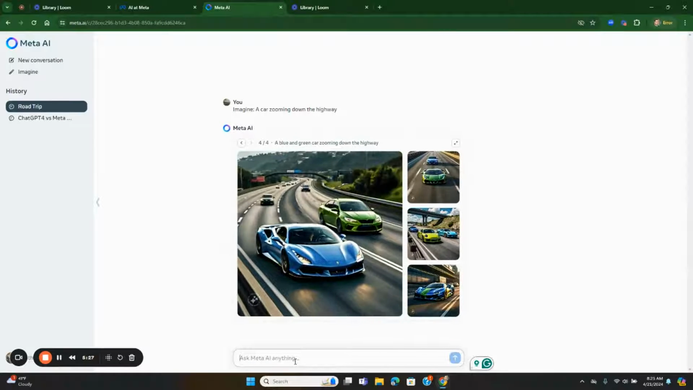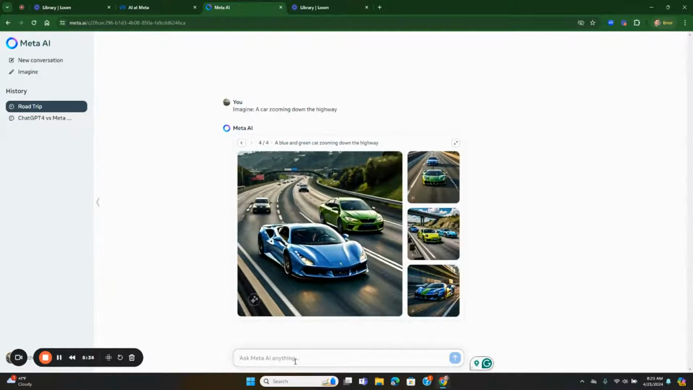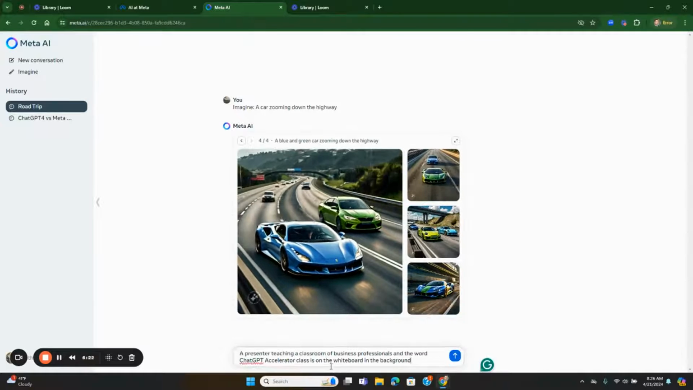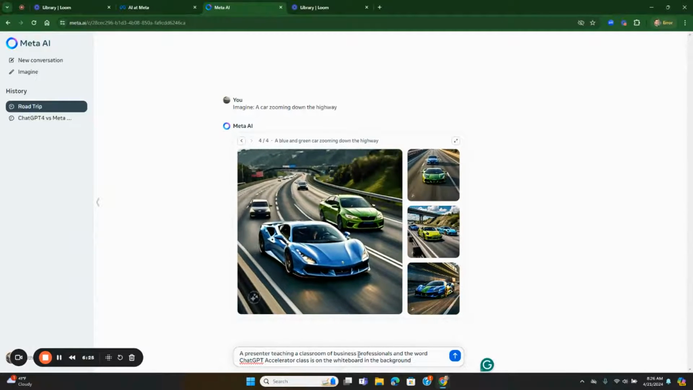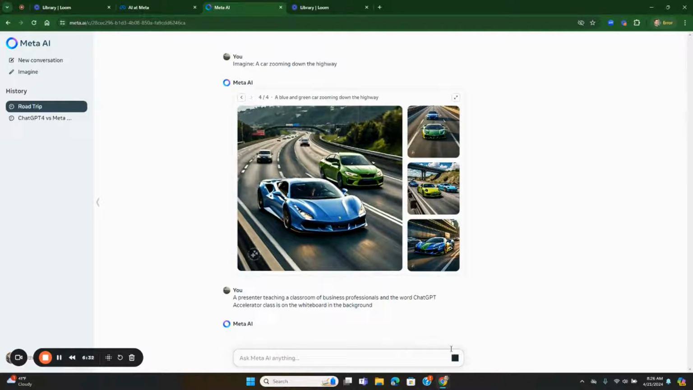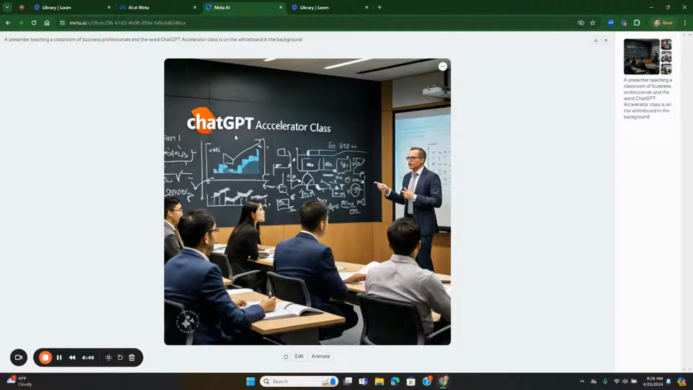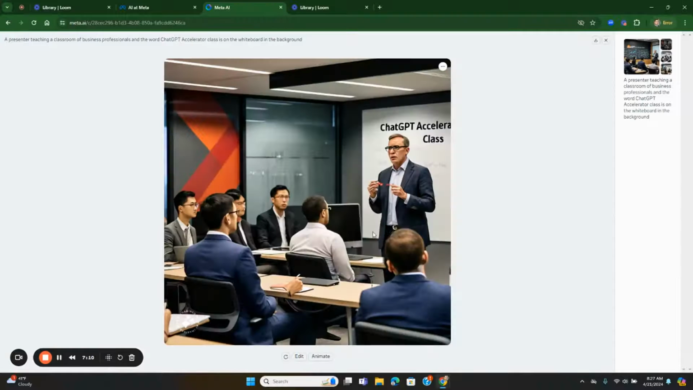Typically, these image makers are not nearly as good with people, with spelling. So let's test out that component. A presenter teaching a classroom of business professionals, and the word ChatGPT Accelerator class is on the whiteboard in the background. All right, so what do we have? We have the larger one, ChatGPT Accelerator spelled wrong, and the faces, you could tell this is a fake image. So not nearly as good.